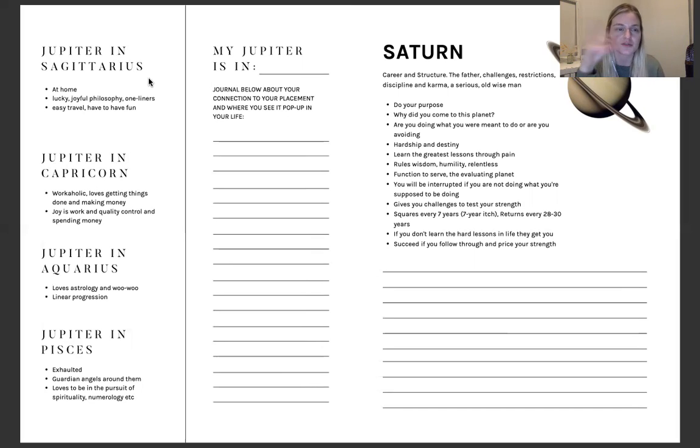So if you've heard the term 7-year itch, Saturn works on a cycle of around 28 to 30 years. So every 7-ish years, Saturn is going to make a square in the sky to your natal Saturn. So it goes square, opposition, square, return. Hopefully that makes sense. I need a visual to explain that, but it does little check-ins to make sure you're on track. If you're not on track, Saturn will throw a challenge in your way to get you back on track.